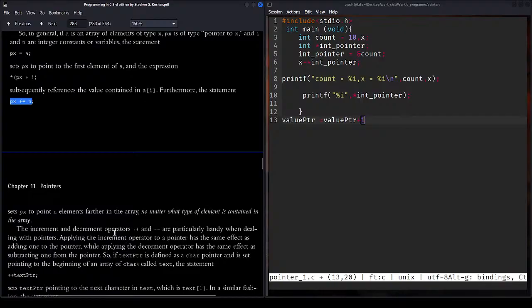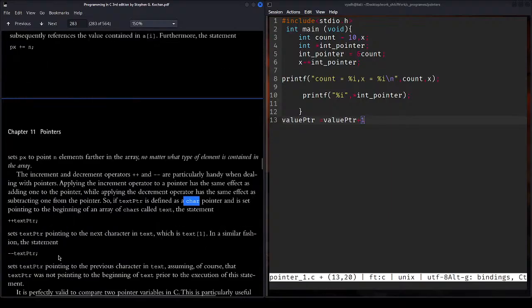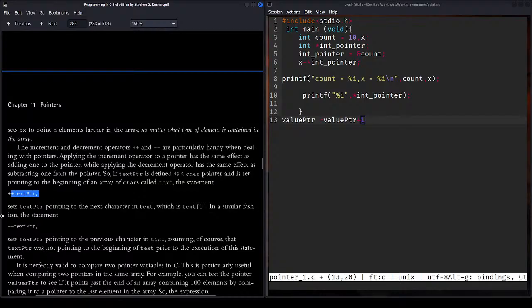It works no matter what type of element is contained in the array. The increment and decrement operators, plus plus and minus minus, are particularly handy when dealing with pointers. Applying the increment operator to a pointer has the same effect as adding one to the pointer, while applying the decrement operator has the same effect as subtracting one from the pointer. If textPtr is defined as a char pointer, set pointing to the beginning of an array of chars called text, the statement will be like this: ++textPtr.